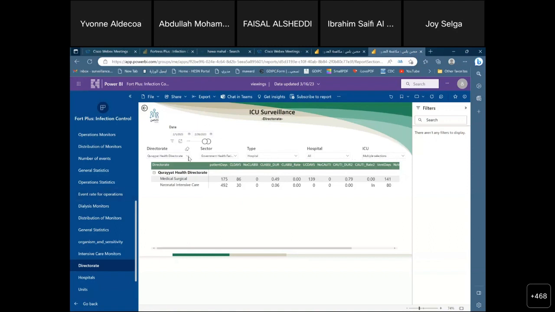For directorate, there are different types of directorate: Asir, Baha, Bisha, etc. For the sector, either governmental or non-governmental, it should appear here. Then the hospital and the different hospitals under the directorate. For example, if I open the Riyadh region, it should show all the hospitals under the Riyadh region. So for your region, Riyadh, in your directorate, it will show all the hospitals under your region. And then which ICU type you want to check: medical, surgical, neonatal, pediatric medical, or pediatric medical surgical.